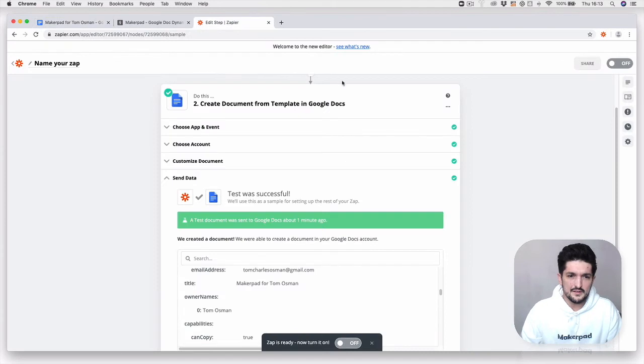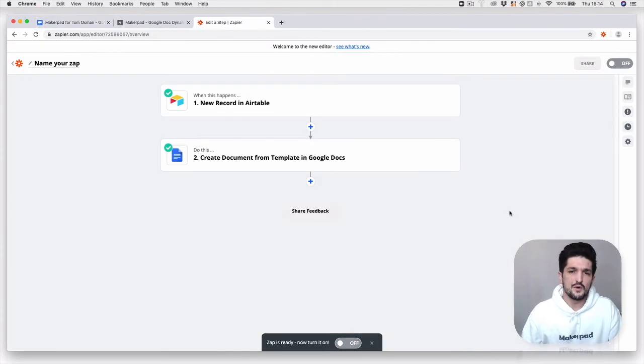And now that is the end of it. And that's a really simple way that you can actually take in some data from something like Airtable and then create a custom document inside of Google Docs.